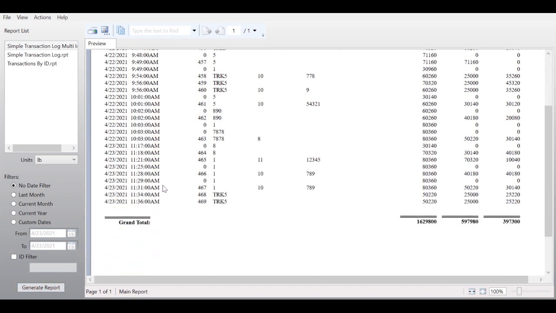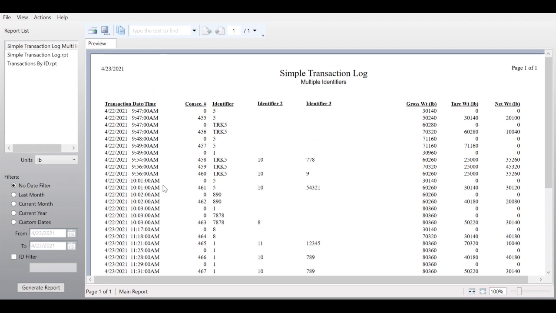And here we have a nice printable record of all of the transactions that were in the list we saw a moment ago. This is something that can be saved as a PDF, it can be printed to a printer, whatever is needed for the operation to use this information later on.